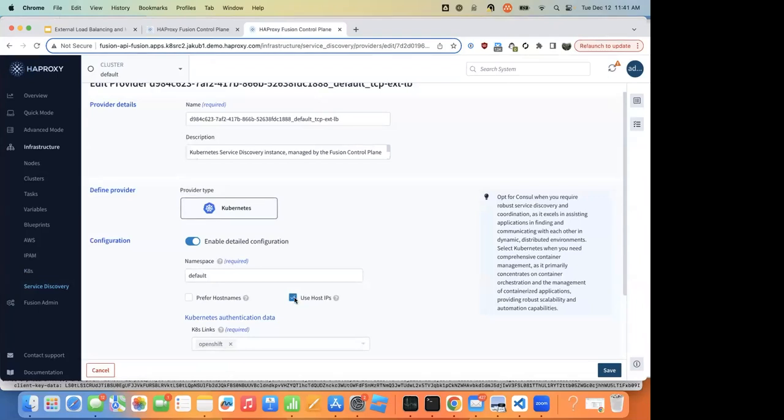So the default is host IPs, and in that case, it basically behaves just like public cloud. We're actually routing to the nodes instead of the pods. If I uncheck this and use pod IPs, then we're going to be routed to the pods, and then you might need some specific networking. But I don't know, Dario, if you want to add anything.